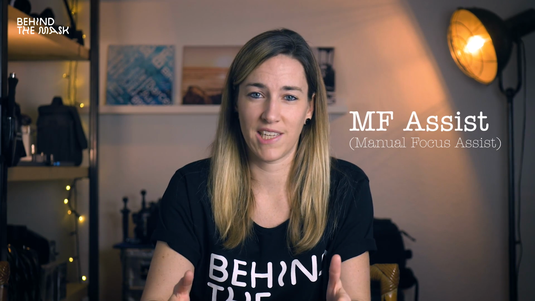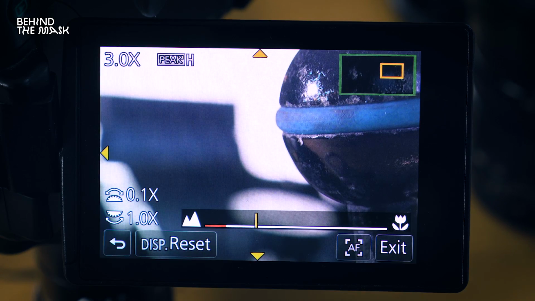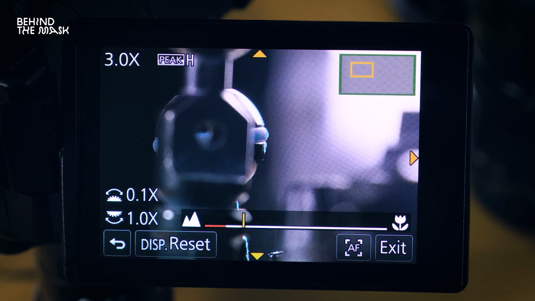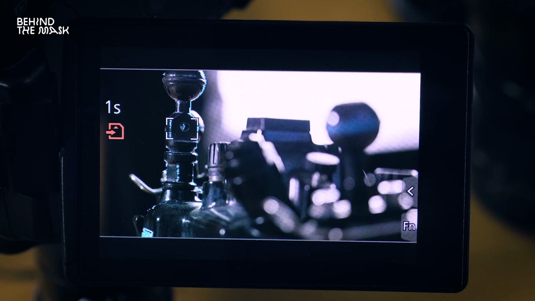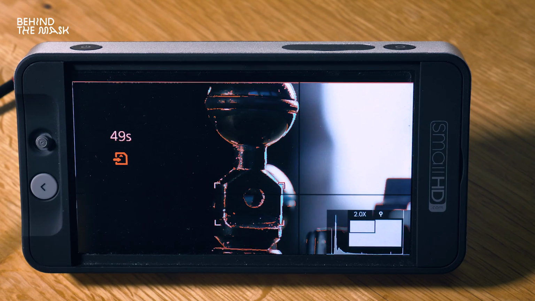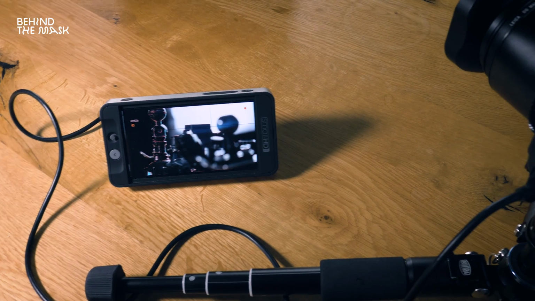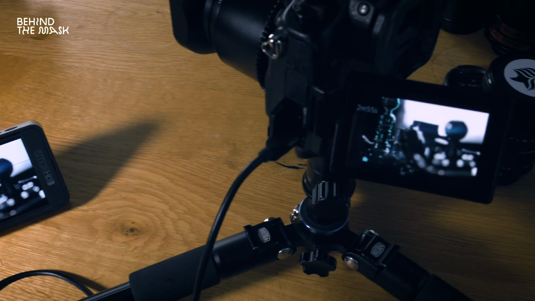Another helpful tool is the magnification option of your LCD screen or your monitor. You can punch in, set your focus manually, punch out, and then you hit record. And some cameras and external monitors even allow that during the recording process, so you can double check if your focus is still correct.